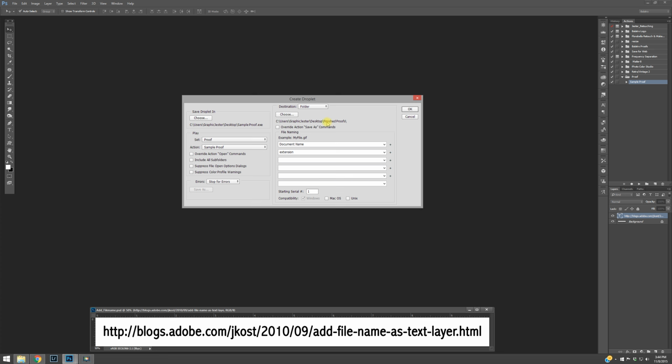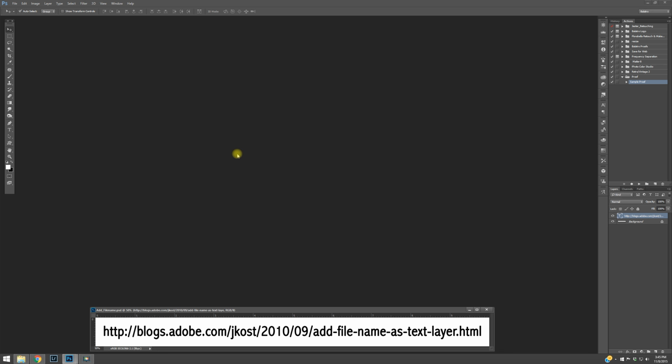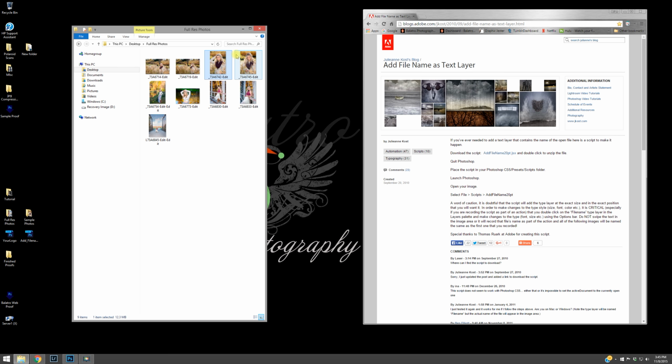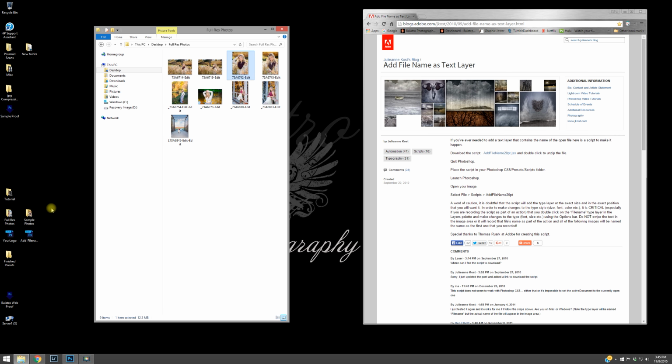This is really important. So on my desktop, I created another folder called Finished Proofs. And I'm telling it basically that when I run this action, I want it to open up my full res images, save them as proofs, and put them in a different folder. That way I still have my full res JPEGs that are untouched. So we'll go ahead and click OK, just like that, and we'll go ahead and minimize Photoshop here. And we can see on our desktop that we now have a droplet called Sample Proof.